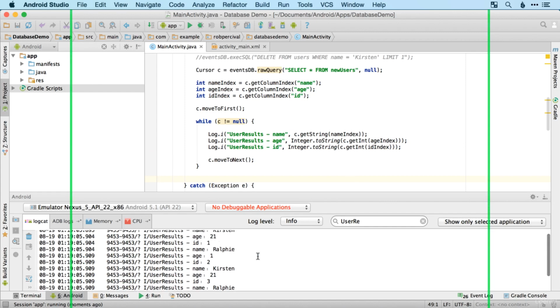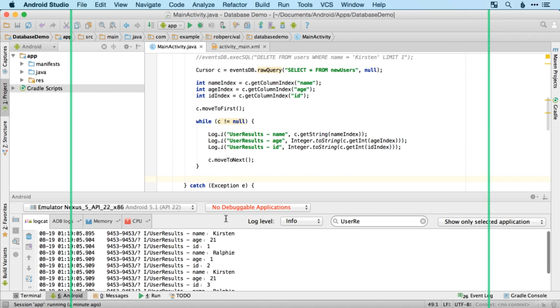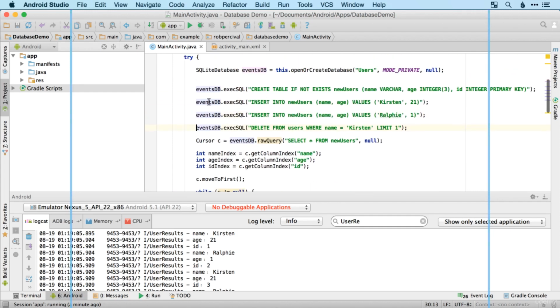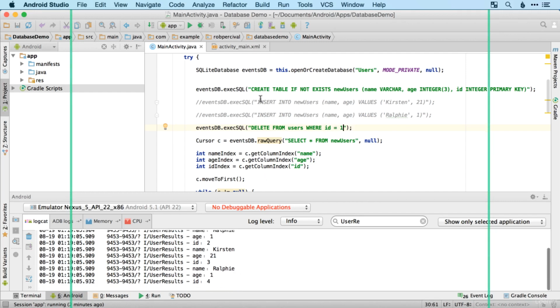So now if I wanted to get rid of one of those Kirstens, instead of having to refer to their name or age, I can refer to the ID, which is a much better way of deleting anyway. So if I delete where ID equals 1, then that will only delete the one user. And so because the ID key is unique, that will only ever delete one item in the table.